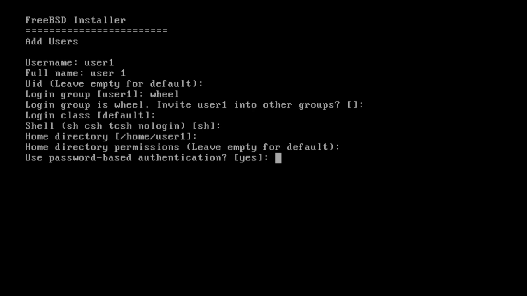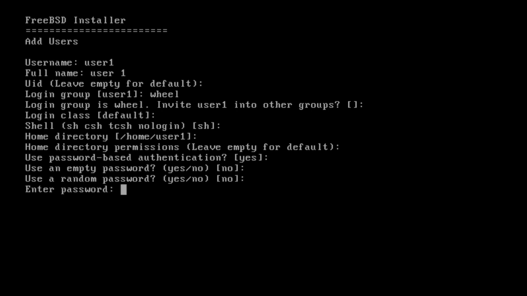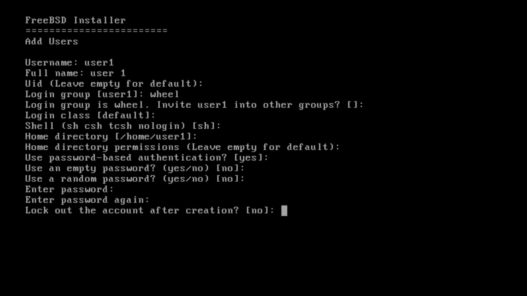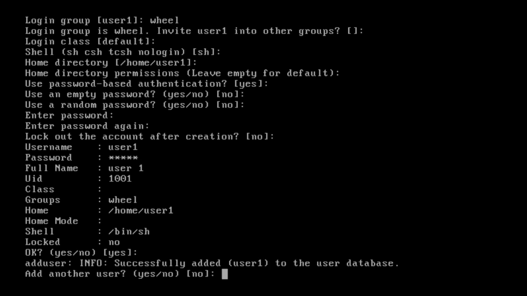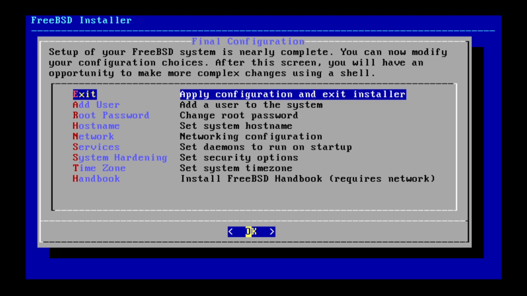If you want a password, do yes. I want a password, so I'm going to put yes. I don't want an empty password, and I don't want a random password, so put your password and then retype it. Don't log out, not yet. I'm not going to add another user. Feel free to if you want to, but I don't need another user.